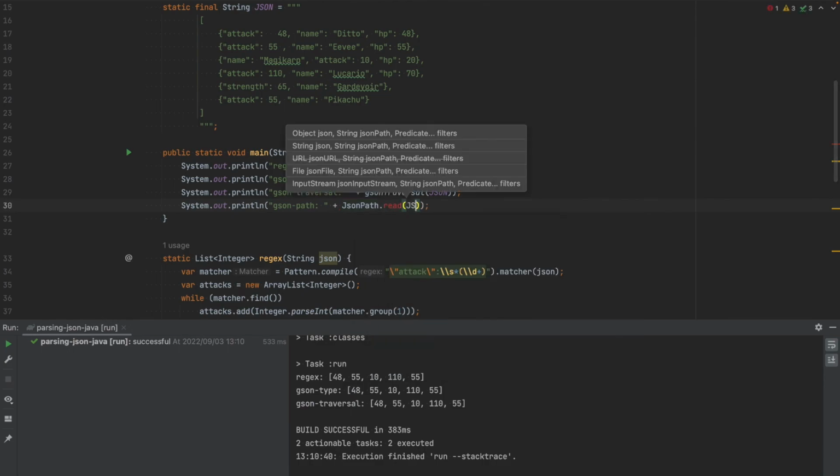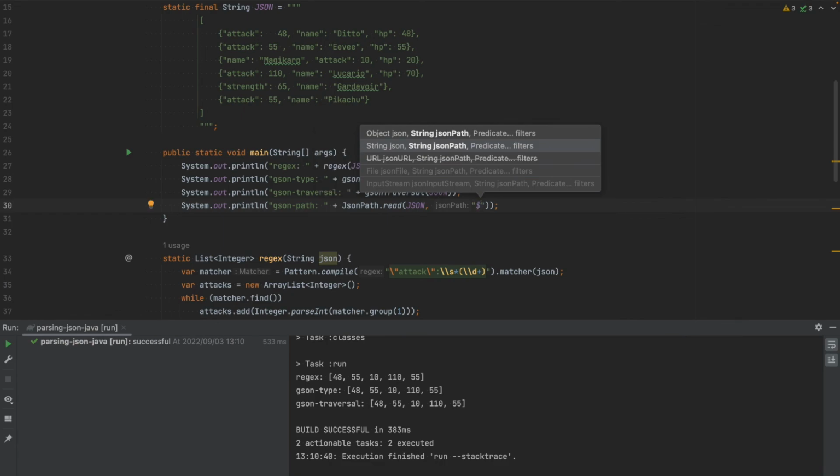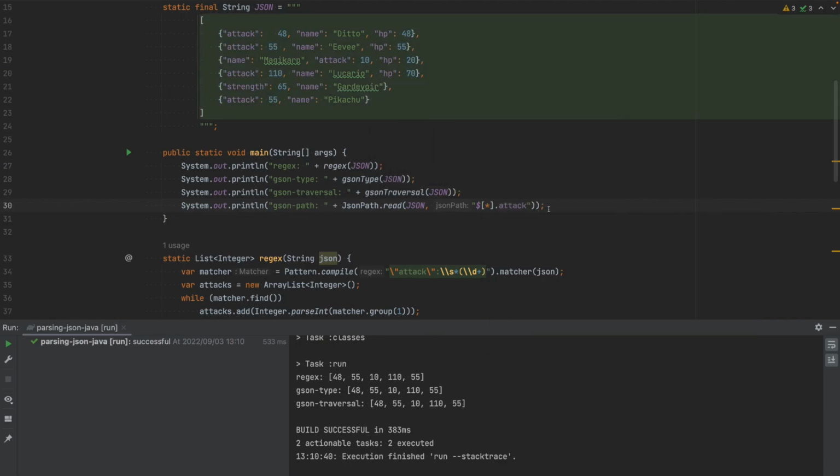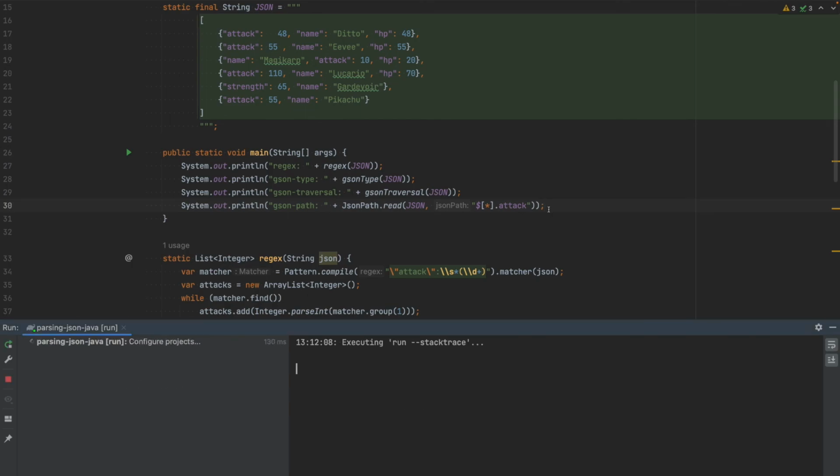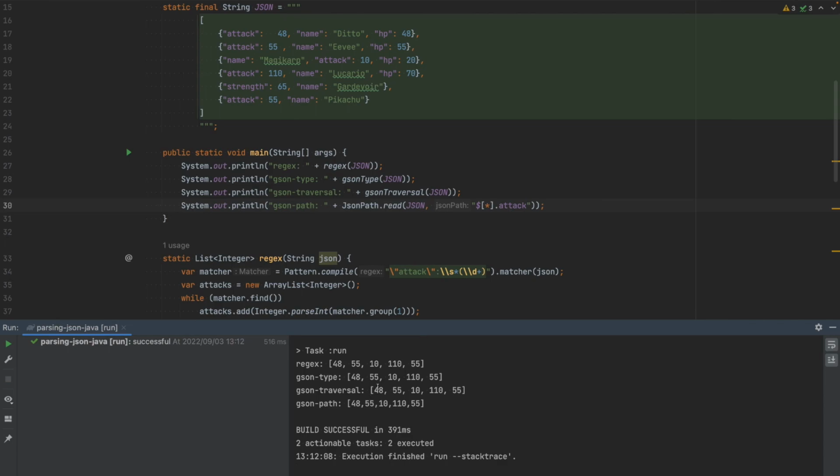We are reading from the JSON object, and now we have to specify what we are going to read. We are starting from the root element, and we are going to want to get from each element in this array the attack field's value. This is how the Json-path expression looks like. Now let's run this code and see all the 4 versions of this code with the same exact results.